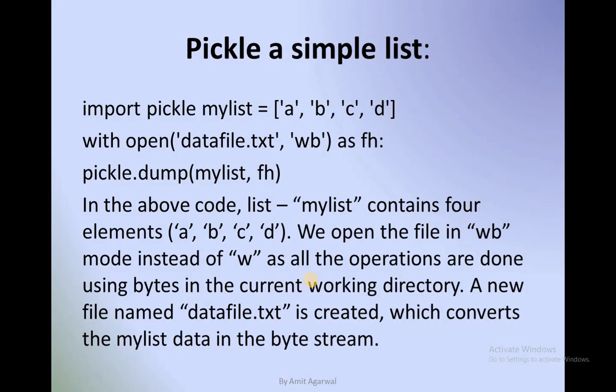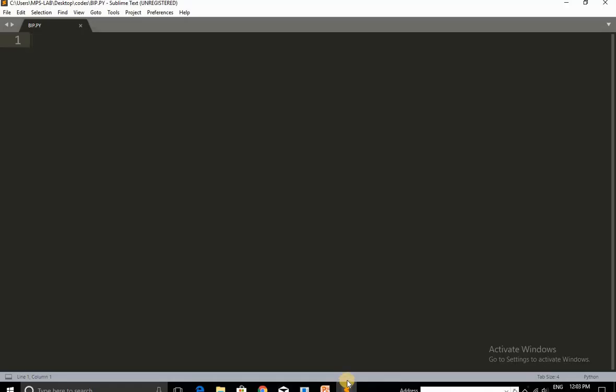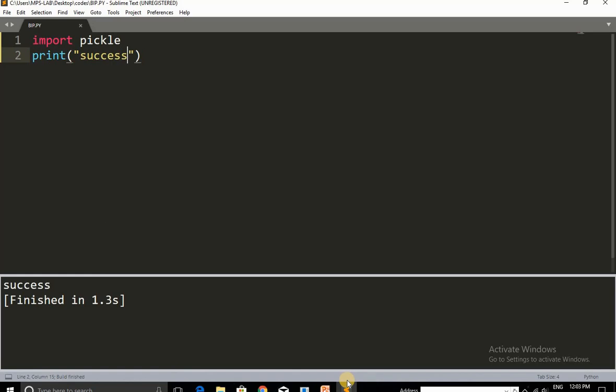So let's move to our IDLE. So here is our IDLE and let's understand the code. Initially we will write import pickle and let's check whether this module is working or not. So our old syntax, or I must say our vintage syntax, print success. Let's run the code. The code is running fantastic, which means our pickle module is working.